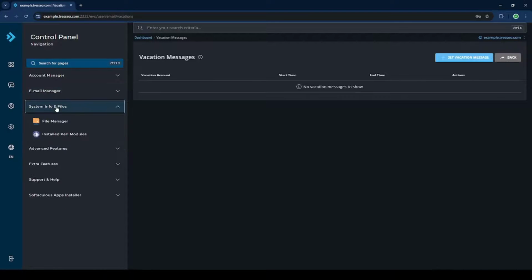The system info and file section is where you're going to find your file manager. This will be where the files that make up your website can be found and edited. Be careful about deleting files in here, and contact us if you have deleted anything in here you shouldn't have.